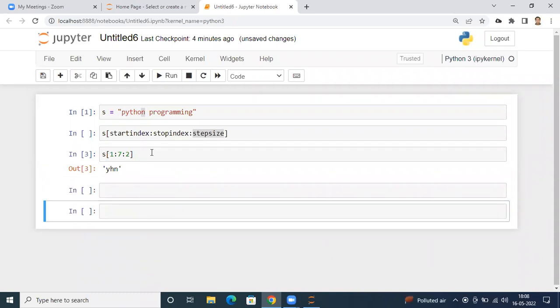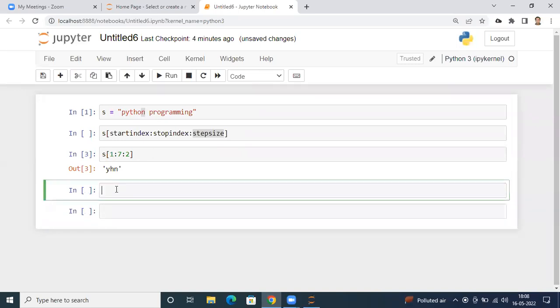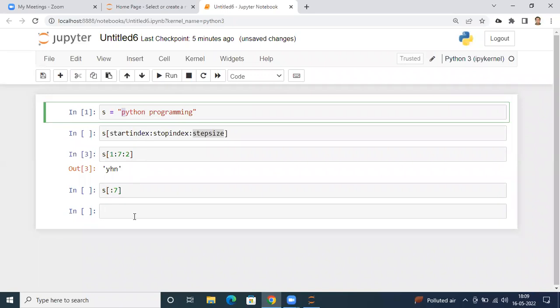Now see, as I told you, it's not mandatory to mention even a start index. Suppose I mention it this way: S, square bracket, colon, and suppose 7 this time. I didn't mention my start index. If I don't mention the start index, the Python interpreter will assume that you are concerned with starting from the beginning. So it will take from the very start, that is, it will start from your 0th index automatically.